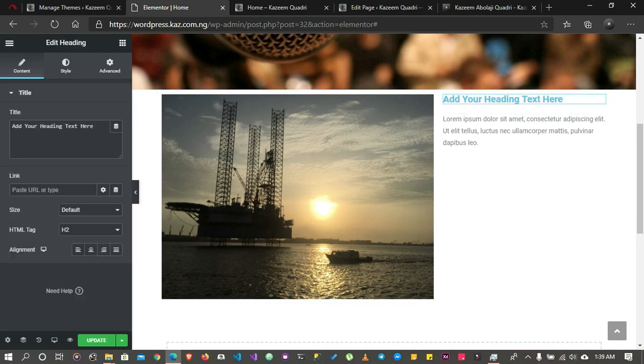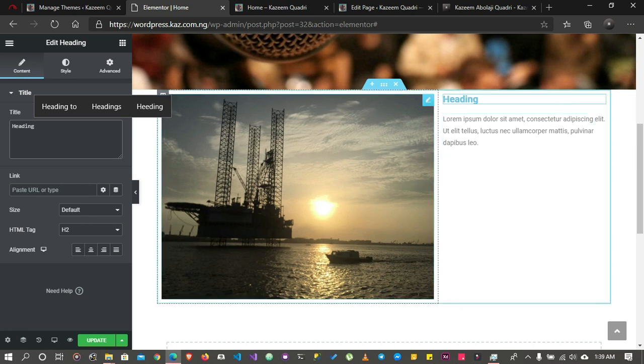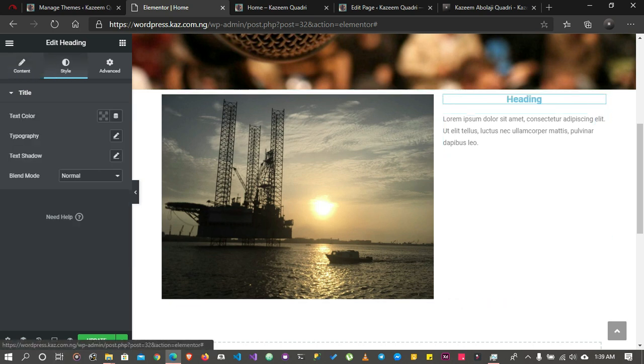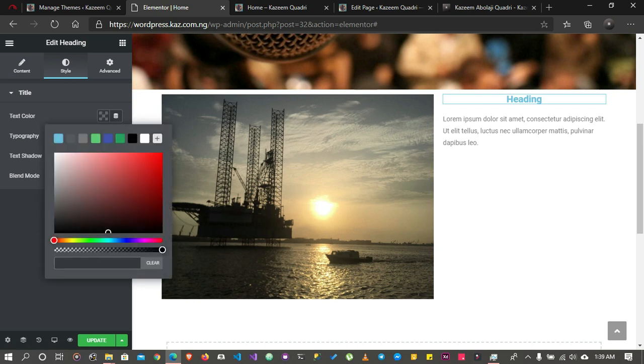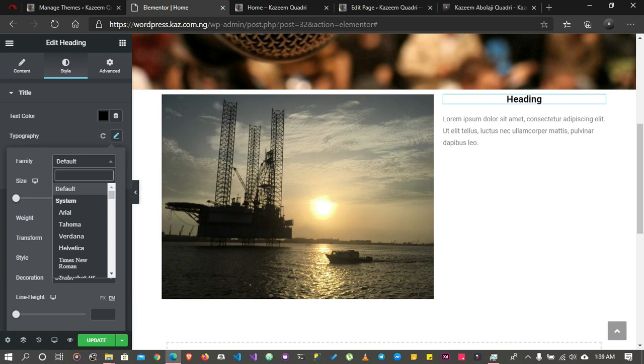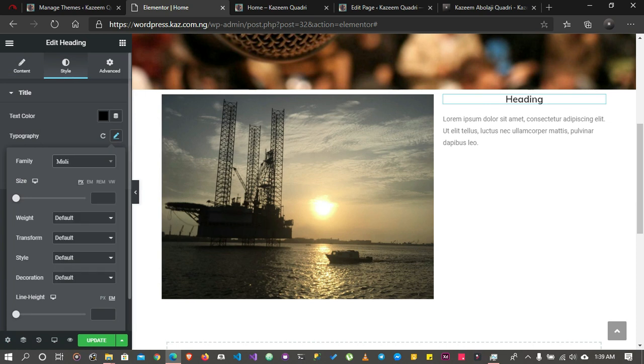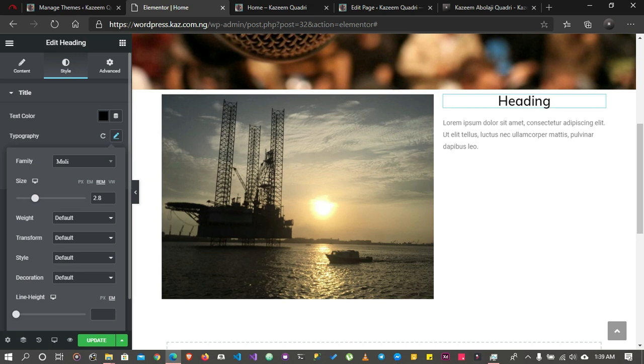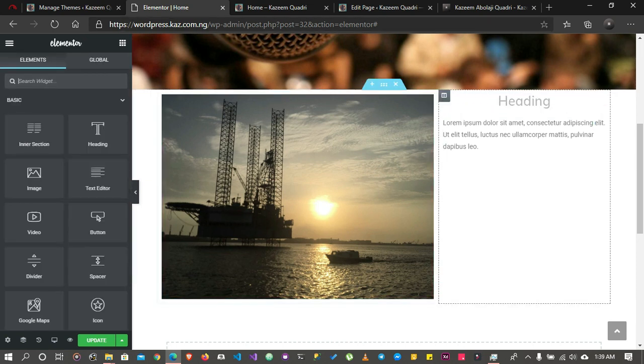So I just want to have a heading, and let's edit that. So put center. I want to use black, and let's use Muli, and size, increase the size a bit. Now if you notice, everything here is just starting from the top, so don't forget to always update.